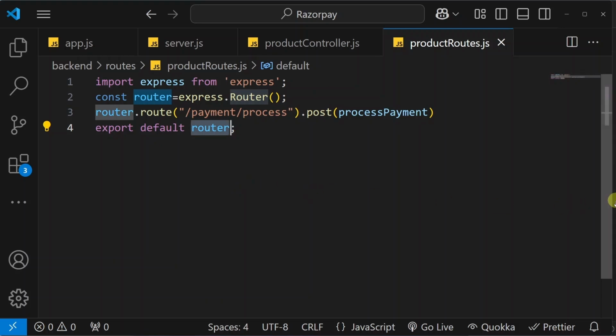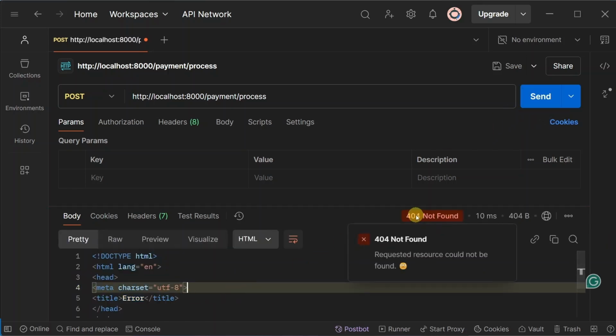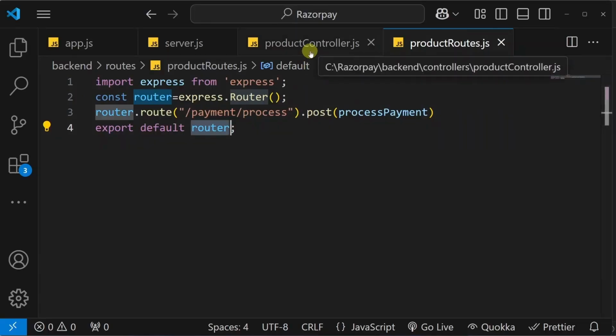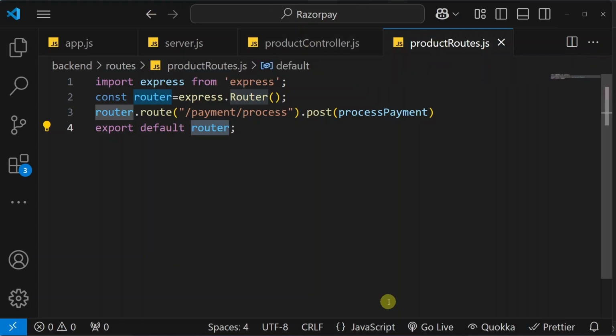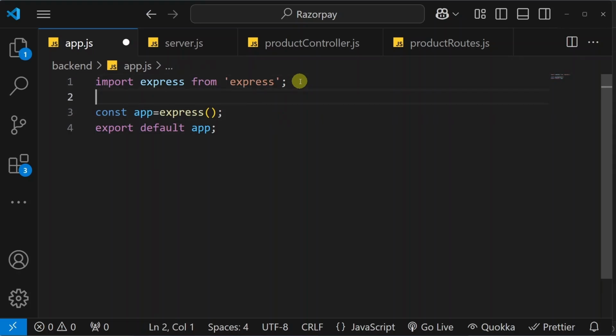Now, once it is done, I will come here, open Postman, click on send. Now, I will be having this error because we have created the files product controller and product routes, but our application is not aware of these files. So here we will come to global app.js. Inside this, we will be using middleware.